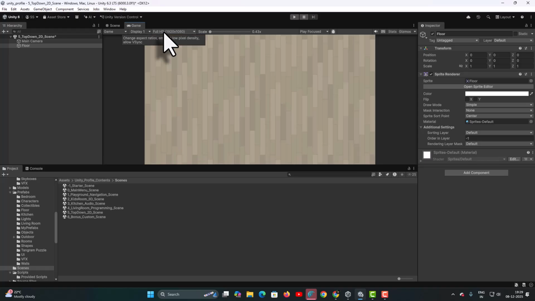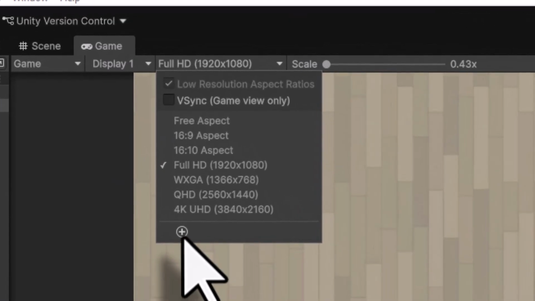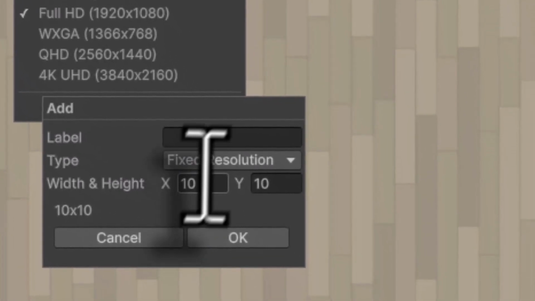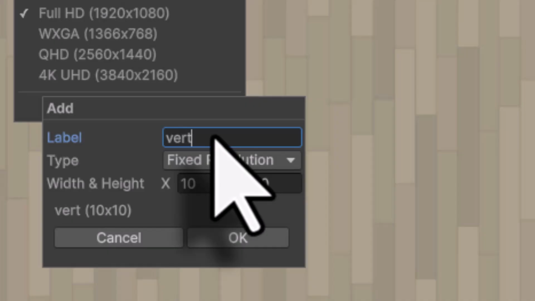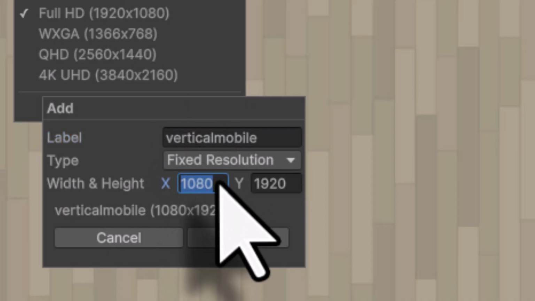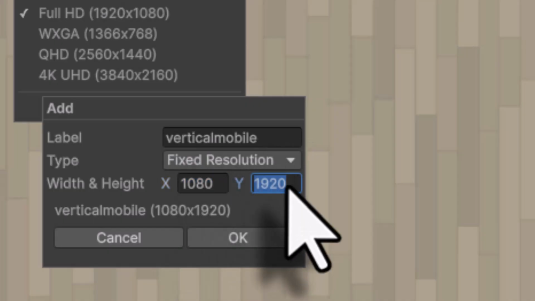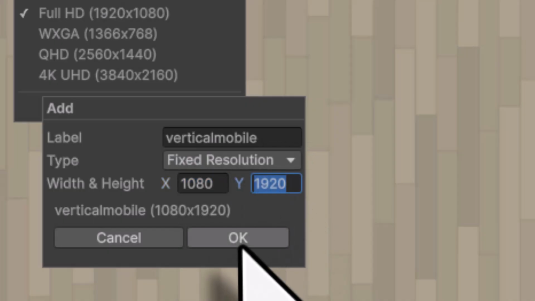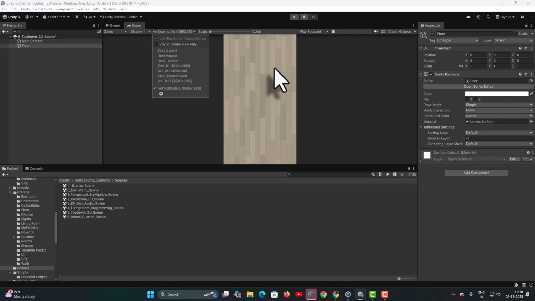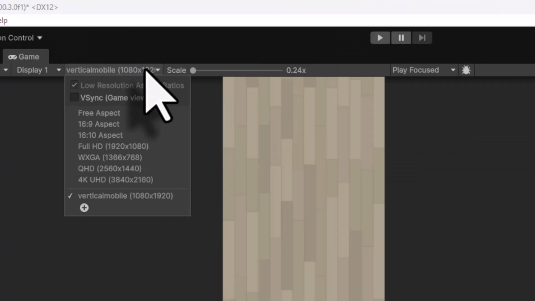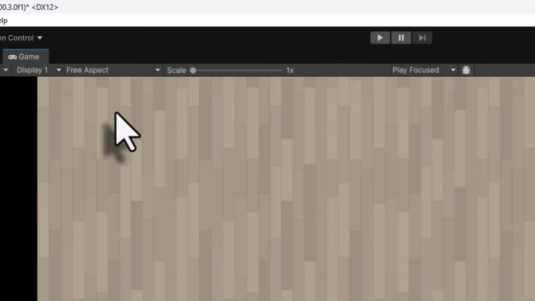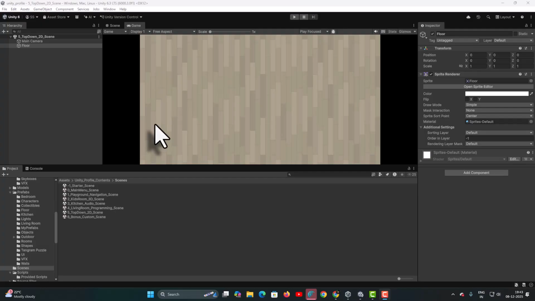Now if you are working on mobile, I can click here plus and I can label this as vertical mobile, and I am going to set its width to 1080 and height to 1920, and if I click OK, this aspect ratio changes for mobile. In this game development, I will set this back to free aspect. Now let us start building our game.